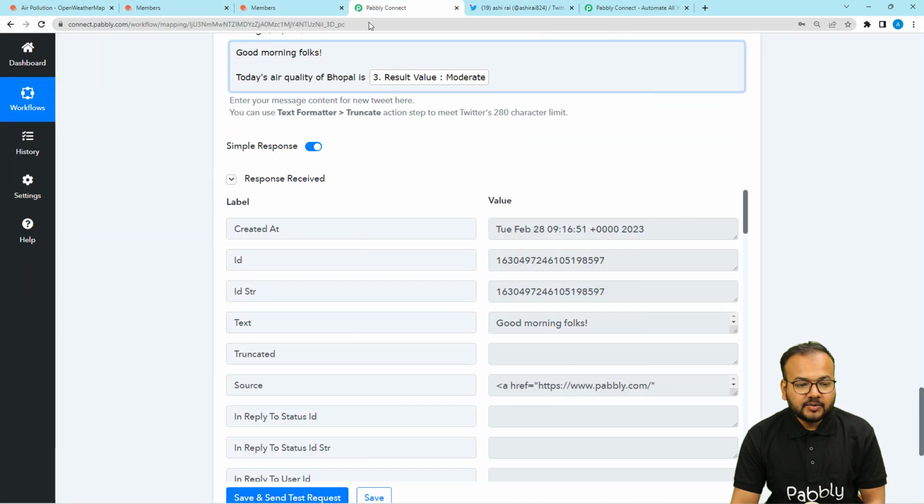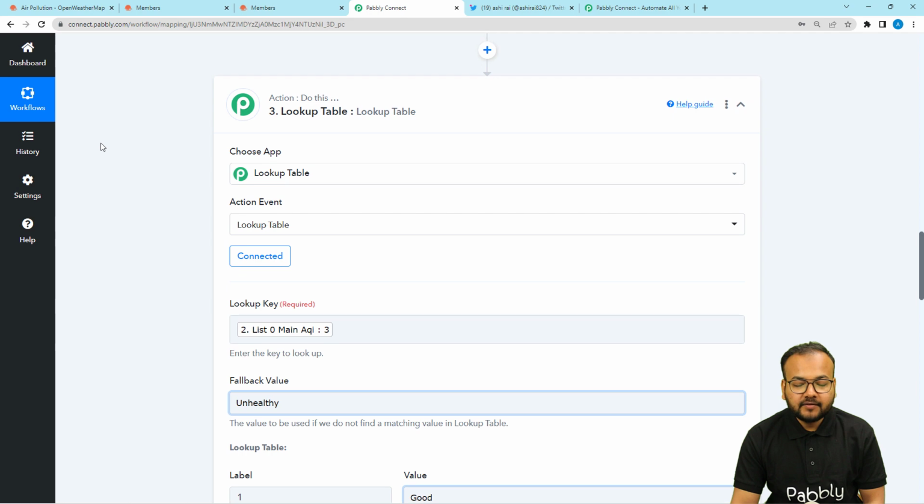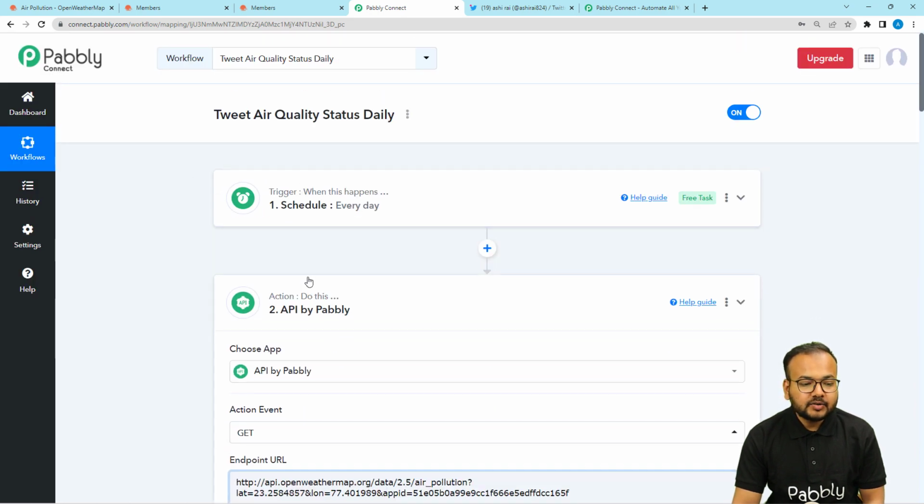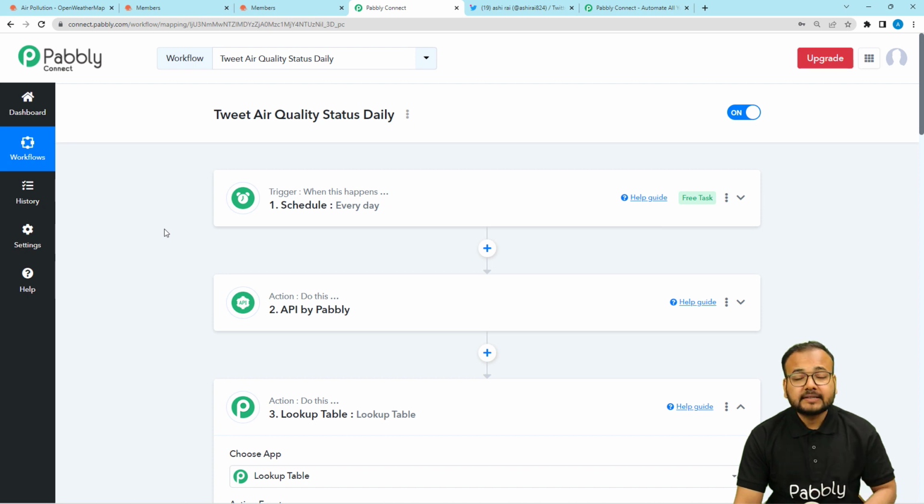So that's how you can use this workflow, guys, and you have to set up this automation only once. After that, it is going to run on daily basis and share the air quality of your city on your Twitter automatically. And guys, you can use this workflow as well, as I'm going to paste the link of the same workflow in the description. You can clone it in your own free Pabbly Connect account and start using this automation instantly.